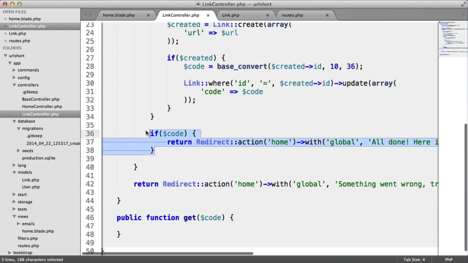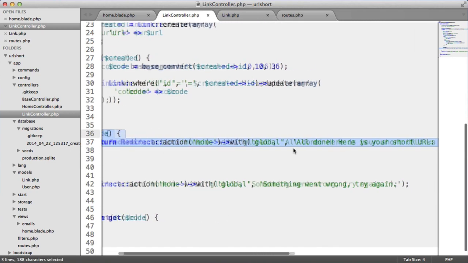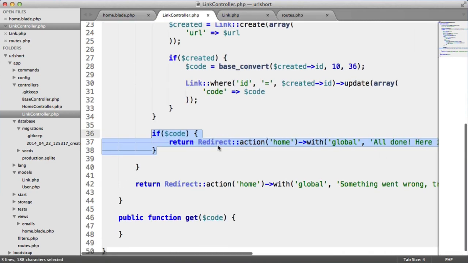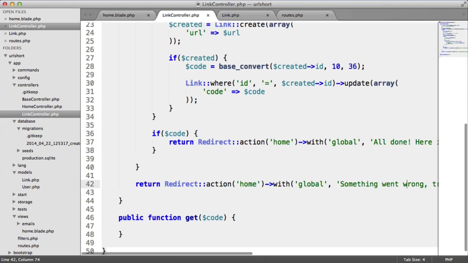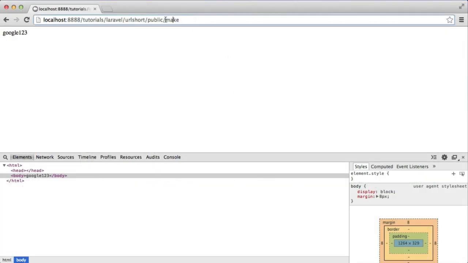If either method works, we're going to redirect global with the link. This will now be in the database. And otherwise, if something unexpected happens, we're just going to say something went wrong, try again. So let's just check this out, make sure we've made no mistakes along the way.